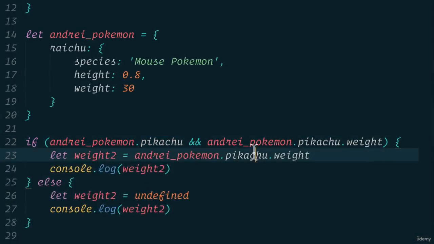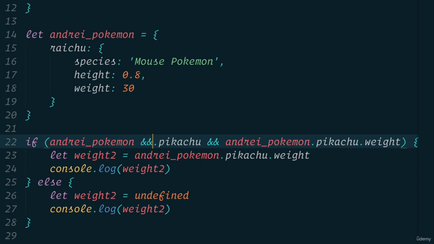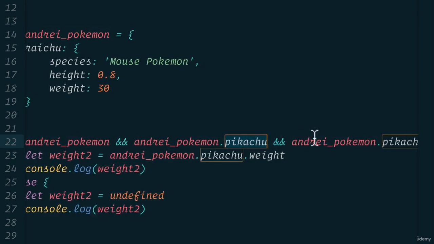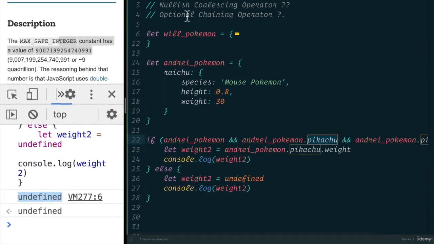So this is actually pretty annoying to do. And you'll see often code bases have something like this and then do Andre Pokemon, and they keep checking. Does this exist? Does this object exist? Does this object exist? So on and so forth. So the cool thing about optional chaining is that, well, it avoids this complication.